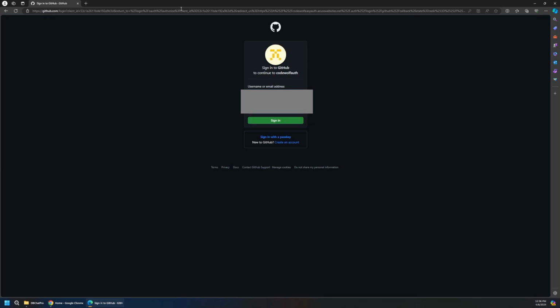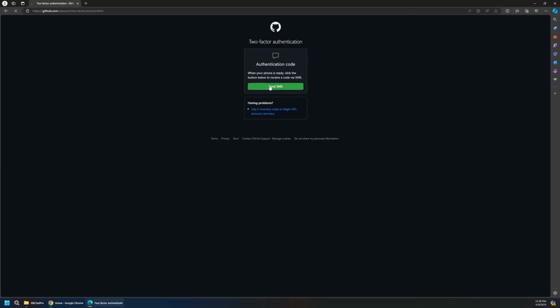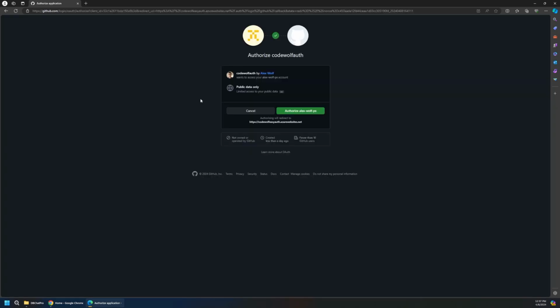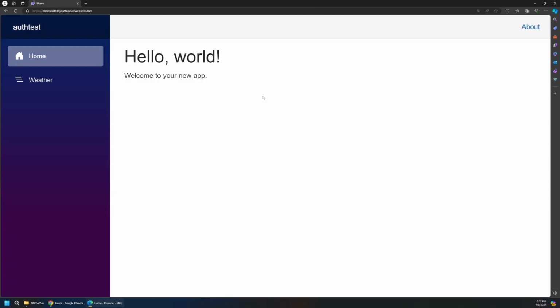So I'll just log in here a second. And in my case, I was prompted for two-factor authentication, so just finish that process if you do get prompted. Now, because this is a third-party identity provider, we also have to click authorize, which just gives some really basic info about us to GitHub. And after we authorize that, it'll log us into our site.